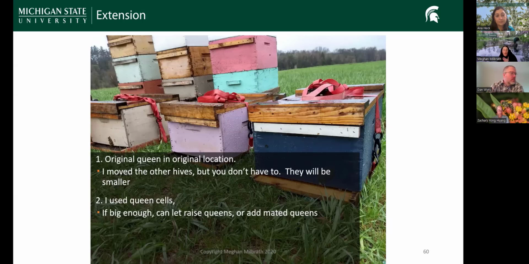Like I moved hives from the original location, but you don't have to move them from the original location. You could leave them in that same location. You just have to make them heavier because some of the bees will go back to the original hive. I used queen cells in these, but if your split is big enough, it can raise a queen. These were just nucs, so you could also just add a mated queen. There's no right option. It just depends on what genetics you want or things like that.